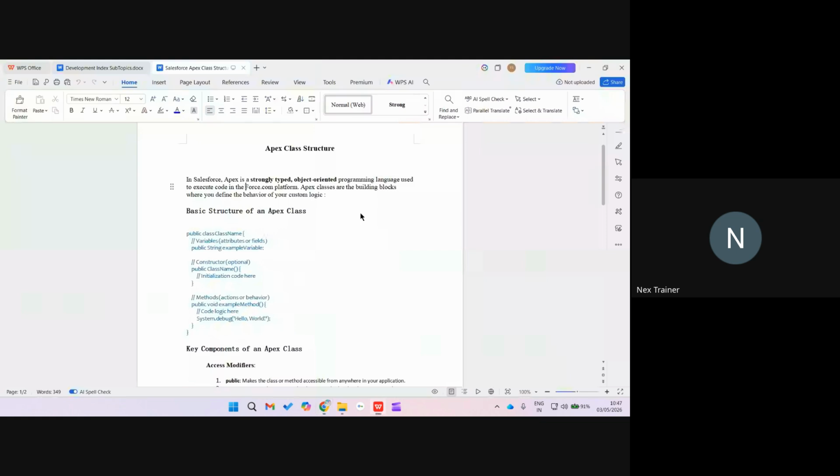So Apex interacts directly with the platform. That's how you get more flexibility and the ability to customize the platform as well. Since the application is built over the platform, you can customize the application. That's how the Salesforce application itself can be customized. Apex classes are the building blocks where you define the behavior of your custom logic. Apex is used where your logic limitations are hit in configuration.